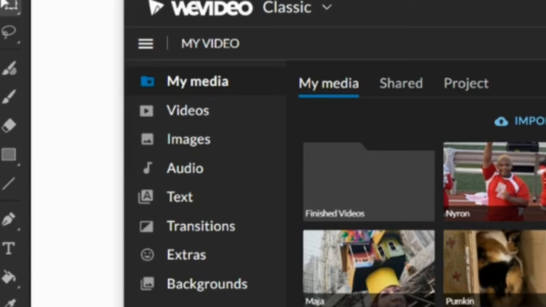You would just drag the music down to the audio track, and you can lower the volume of it so that it doesn't distract from the story. WeVideo also has a library of sound effects, but again, use them judiciously.